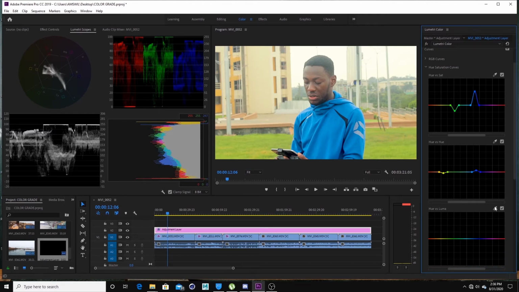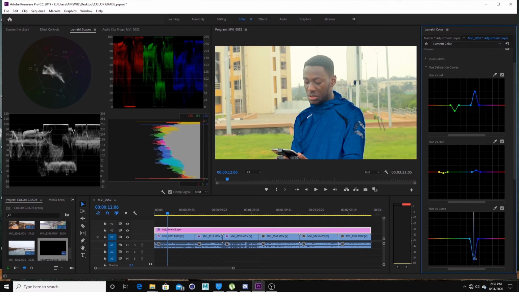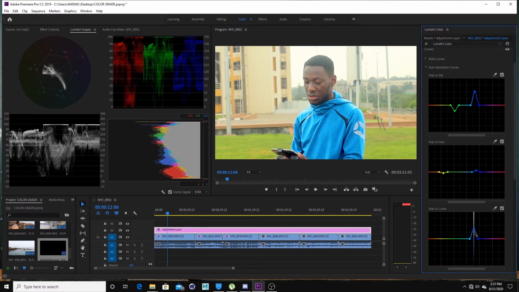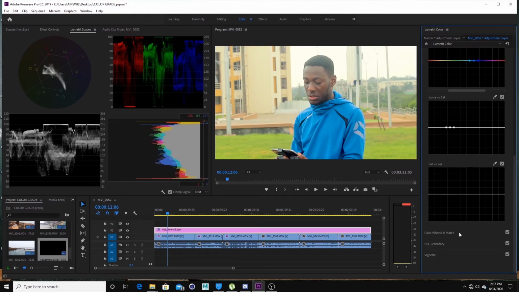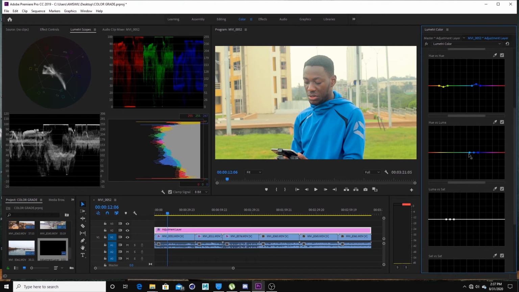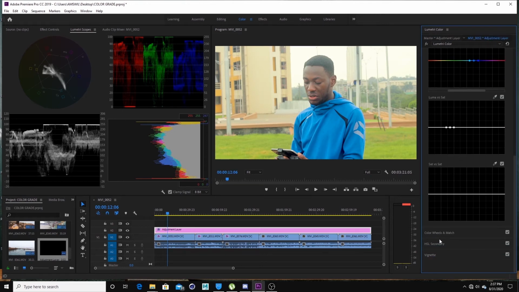Hue versus luma is basically going to brighten up the colors you select, right? So if I select the blues, it's going to brighten them up, or it's going to darken them. So I'm going to leave these ones to the advanced color grading tutorial I'm going to make, because there's not much time.